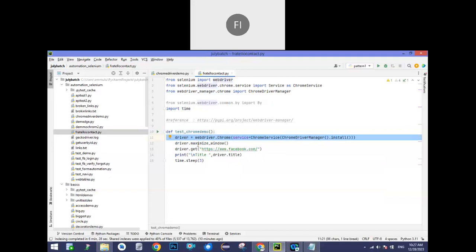After that, what I'm trying to do here is maximizing the window. That means it will open in minimized mode, so we are putting it in the big size, maximize window. And Selenium is providing WebDriver. See here, WebDriver is nothing but your driver object. Now we created the driver object, so everywhere I'm using driver. Now this driver object is providing some set of methods.